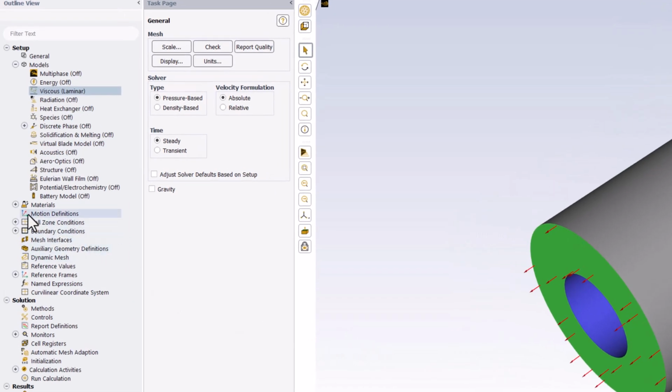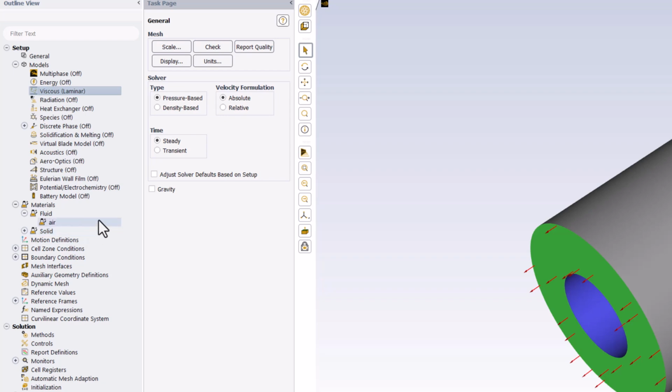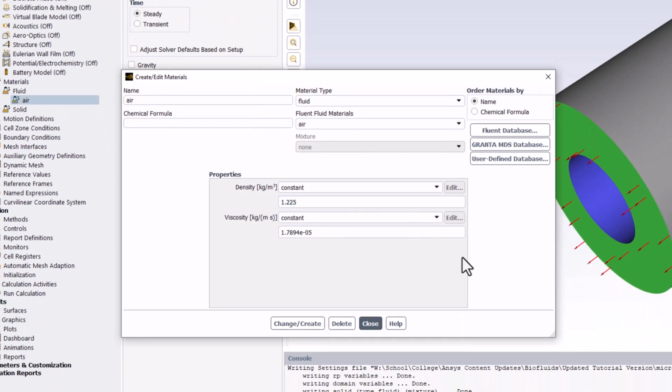Under Materials in the tree, expand it, expand Fluid, and double-click on Air. Here we can specify the properties of the flow fluid. We can enter a density of 997 kilograms per meter cubed to match the value given in the problem statement. Similarly, we can enter 8.55 times 10 to the negative 4 to give the desired viscosity value. Finally, click Change/Create, and we can close this window.